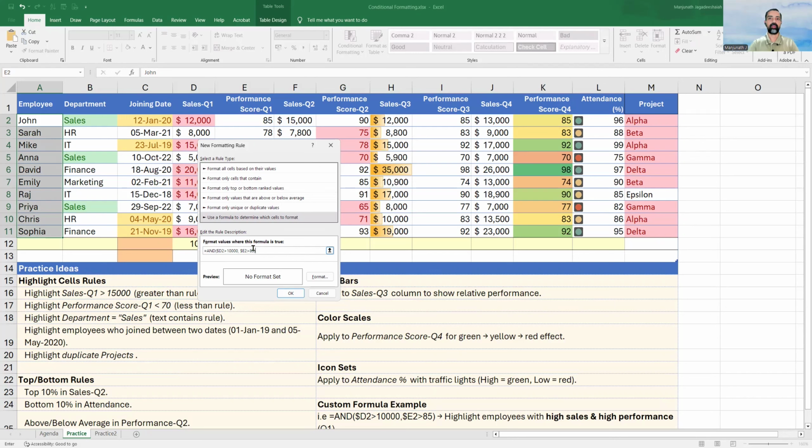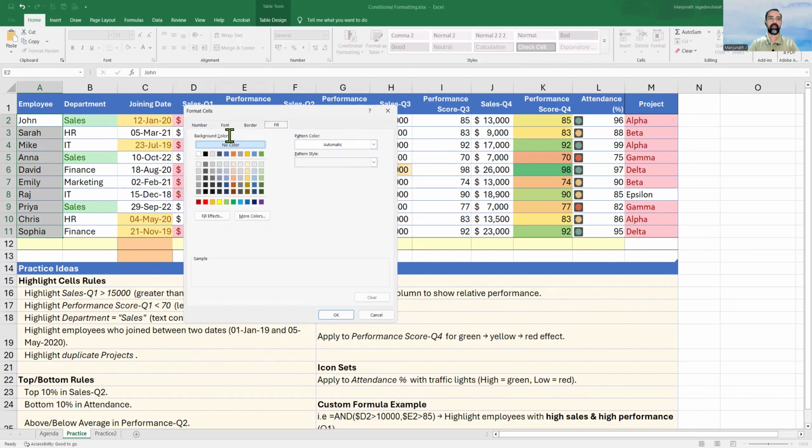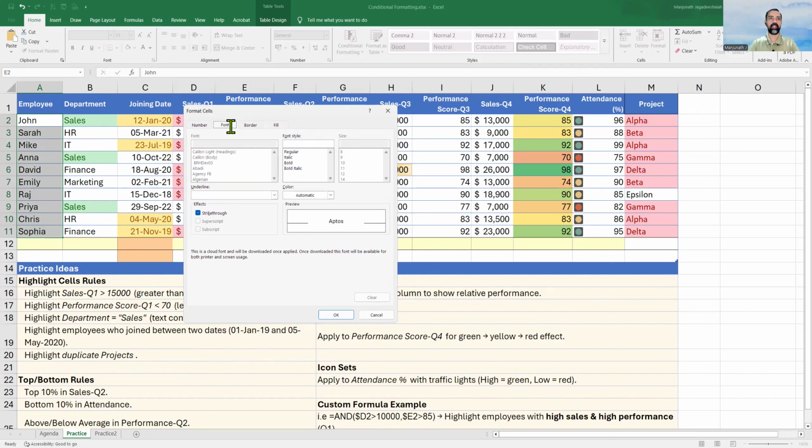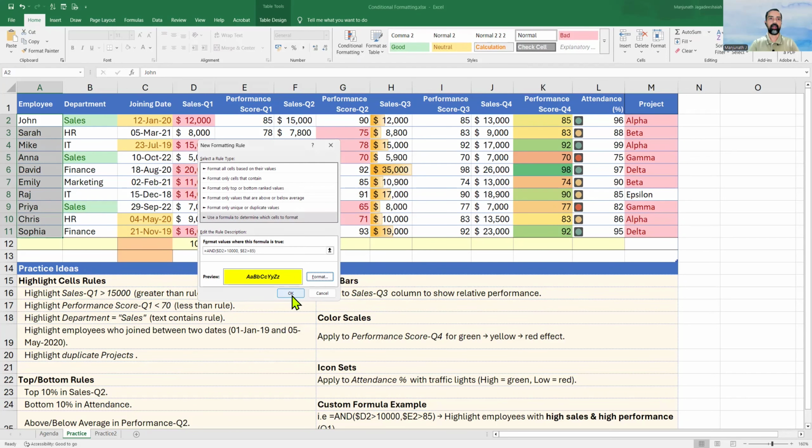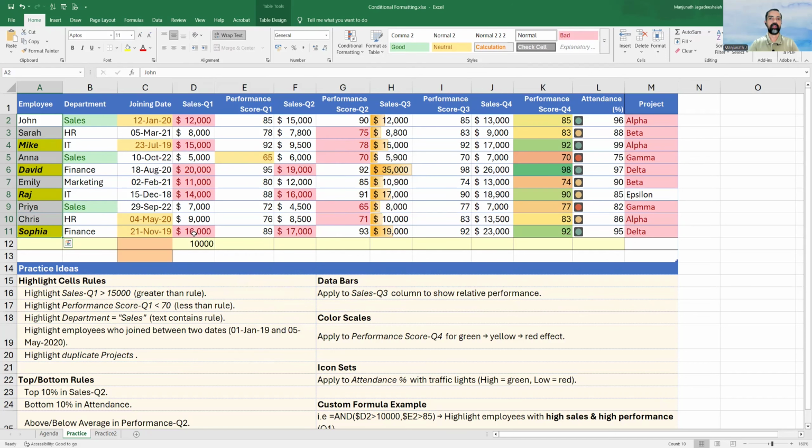Now let's choose the formatting style. To do that, click the format button. Now you can choose the fill color. Let me select yellow. If you want to change the font, you can change the font. Let me select bold italic. Press OK. Press OK on this dialog. Now as you can see, the cells which have met both the conditions have been highlighted with a yellow background and bold italic font. This completes the custom formatting using a formula.